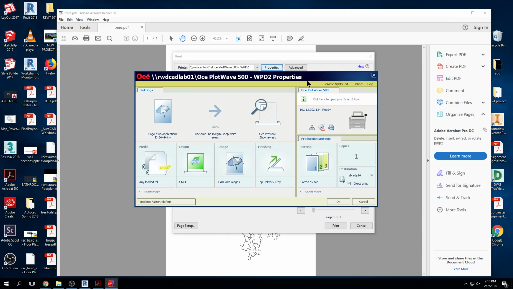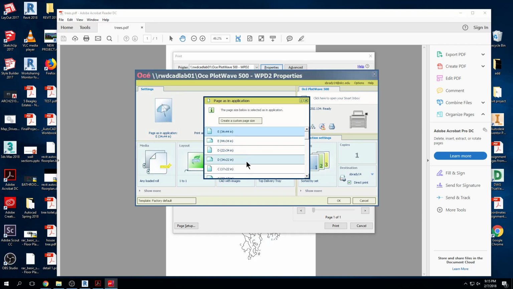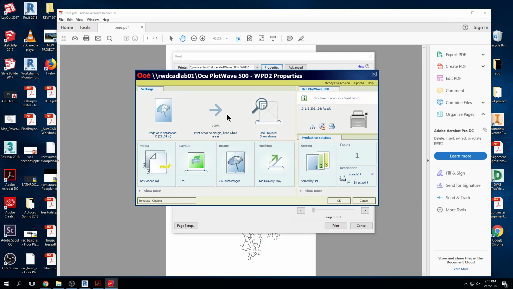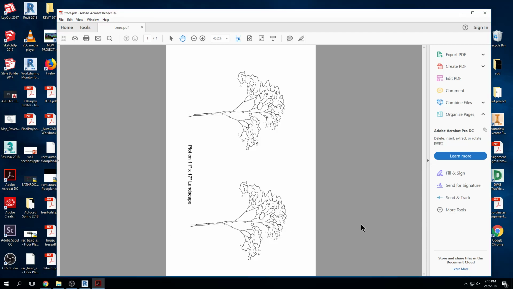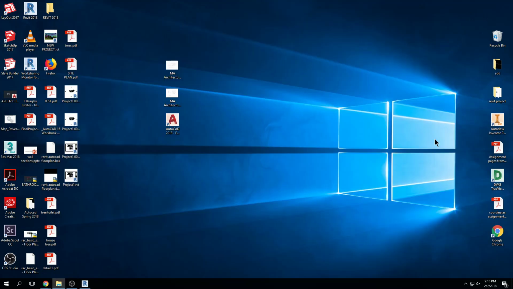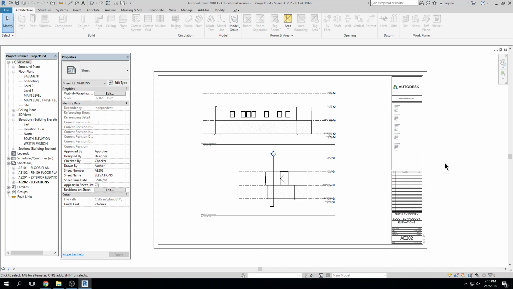So, it wouldn't let me change my page size, but here we do page in application, or choose whatever page size I want. And I could set the settings in the plot wave box here, right? I'm not going to print that one, but you can print from PDF as well. So that's printing. You set up your sheets, you make your views nice and neat, you place your views on your sheets, you line them up, and then when you're ready to print, you print, right? Whether to a PDF or to a physical piece of paper.